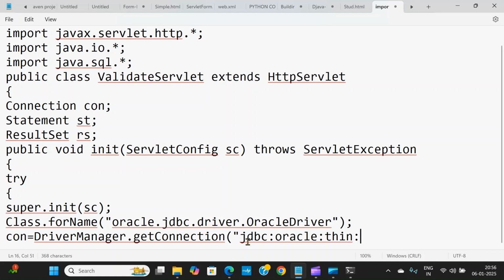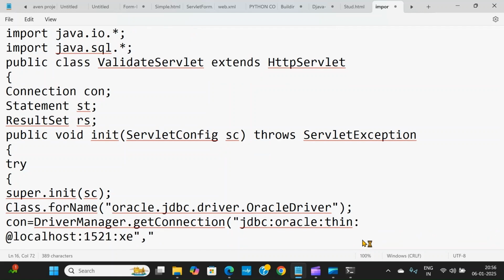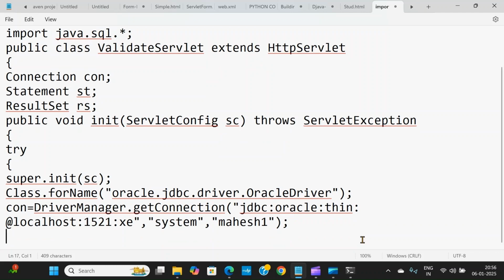Now this thing is a sub protocol, and this is a thin driver what I'm using, type 4 driver. Then @localhost, because the database is in my system, and 1521 is the port number for Oracle. Then XE stands for the Oracle engine. Okay, that is one string, and I need to write the username system and the password. I gave this particular password, so I'm writing the same. Now this is for loading of drivers and connection establishment, and this will get executed only one time. So I put it in the init method.